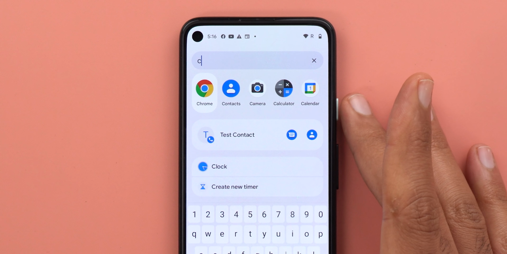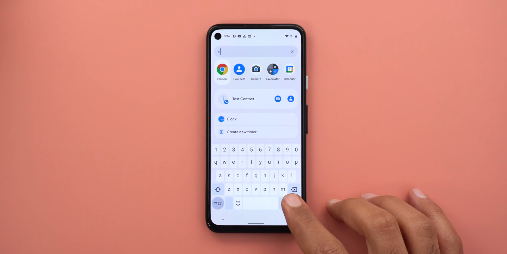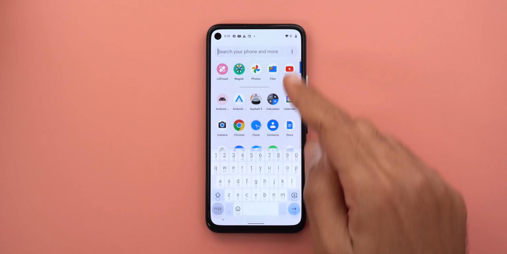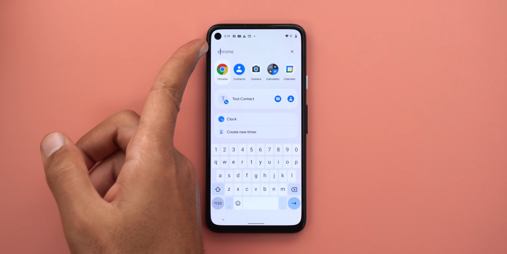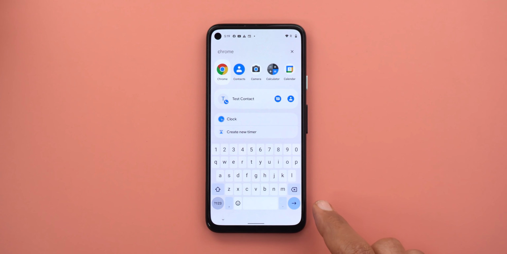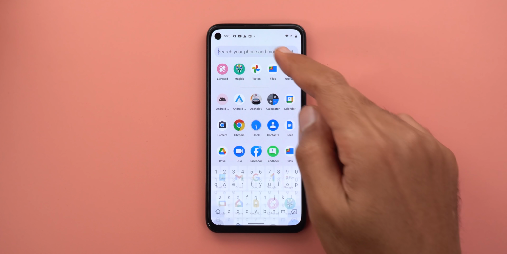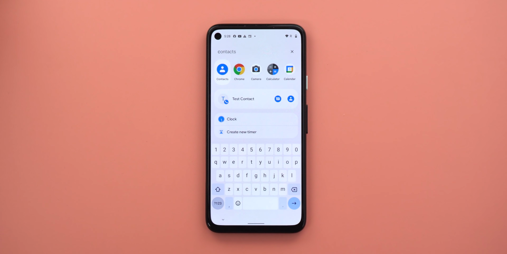So if you decided not to type anything extra and then hit the enter key, it will open Google Chrome right away. And in most cases, the full name of the highlighted app will show in the search box, so you can expect which app will be opened when you hit the enter key.